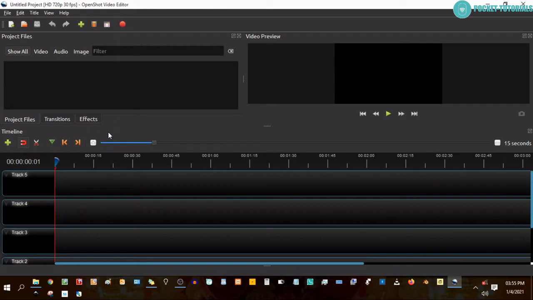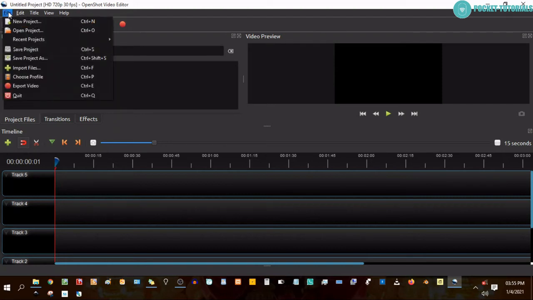In this lecture, we are going to learn about the File menu in OpenShot. The File menu in OpenShot has a total of 8 commands, out of which import files you have already learned in the previous lecture. Choose profile, we will learn this command in another lecture.